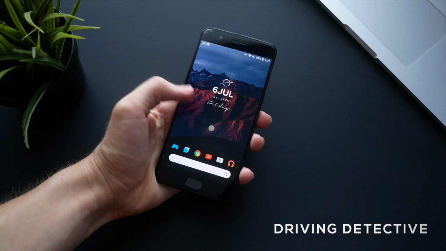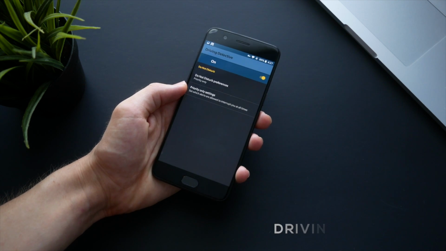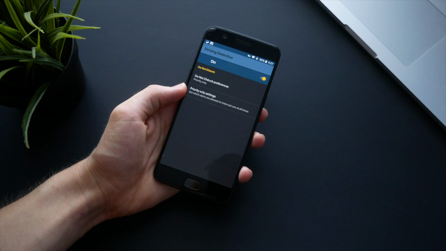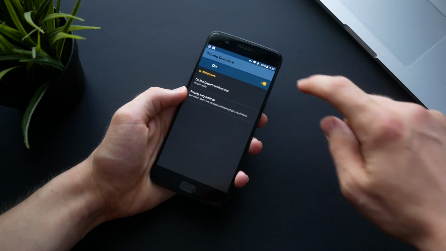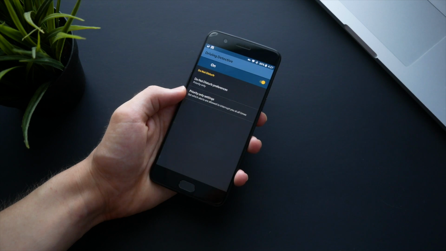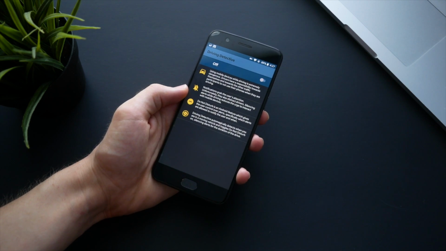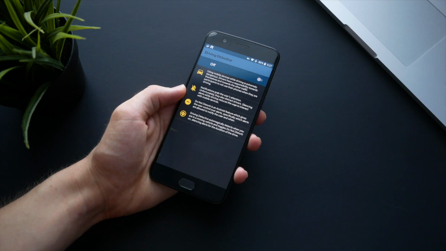At number 3, we have an app that could quite literally save your life. And I don't think I've ever said that about any of the other apps I've ever featured on the channel. But essentially what this does is it will determine when you're driving and automatically toggle on Do Not Disturb mode. Now, as I'm sure all of you are aware, smartphones are actually one of the leading causes of distracted driving. And apps like this bring us one step closer to a solution. So it's definitely worth trying it out.